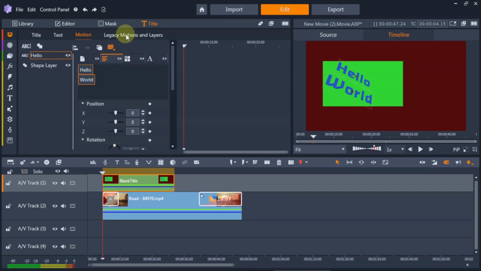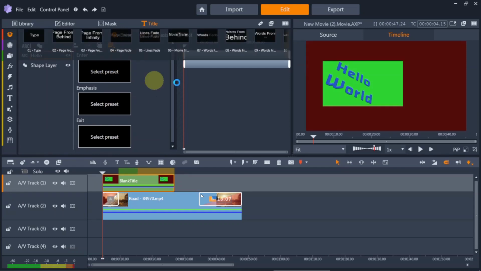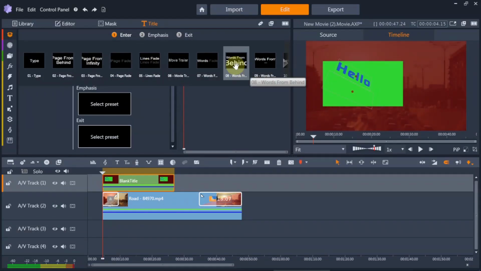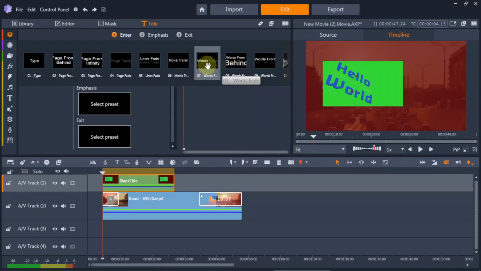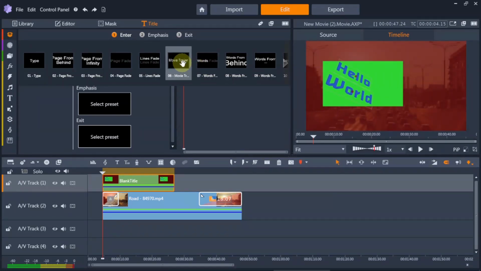We also have here legacy motions and layers. Here we can add the entrance, emphasis, and exit. Let's select enter, the entrance. This is just a preview of words from behind. How about this? Words fade. See this? Movie trailer. All right, that's about it.